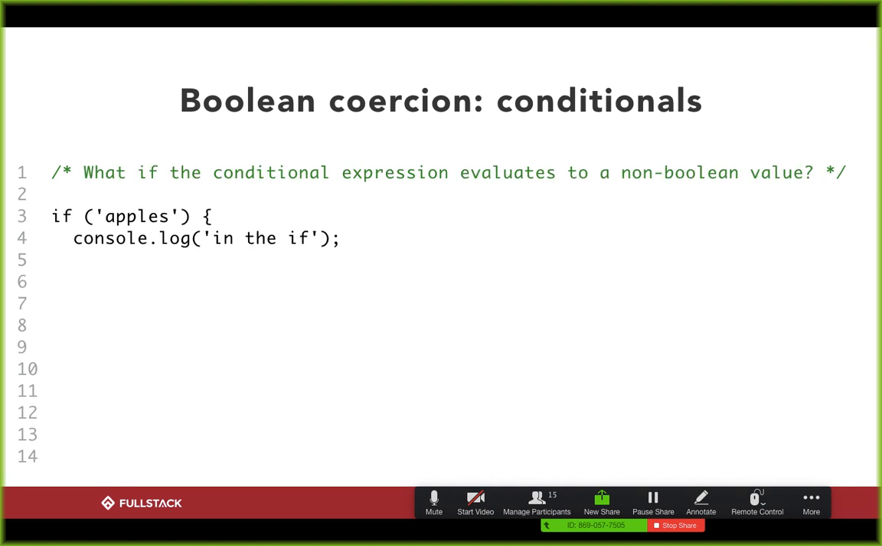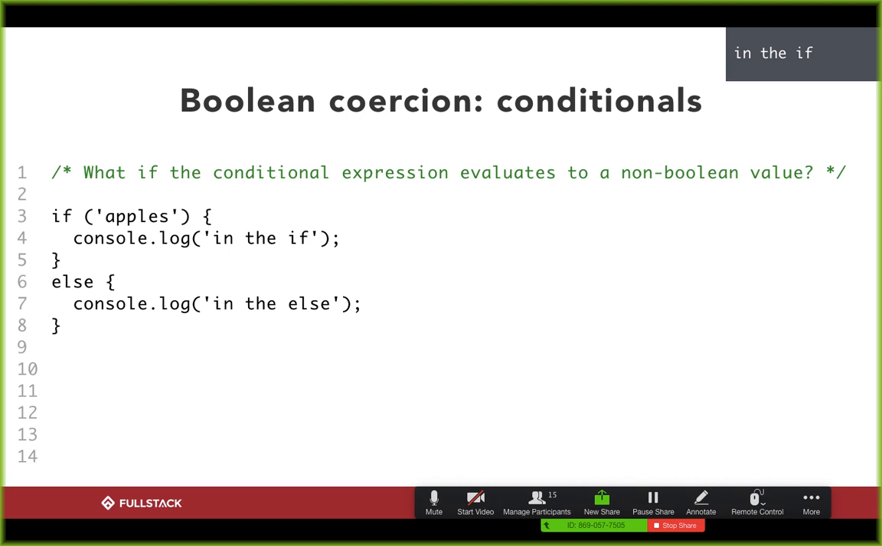Similarly, if I pass in a string, apples, well, once again, JavaScript says, okay, you gave me a string. I just need to know if this is a true or false, right? So I'm just going to convert it to a boolean. Is this string true or false? Well, it's not an empty string, so by definition, it's going to be true. So it's a truthy value, so it's true. And so when I run this code, it also console logs out in the if.